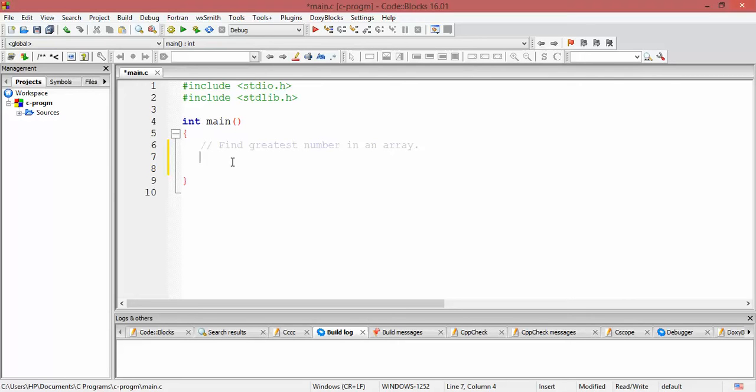So first of all, let's say there is an array named arr, and as you might know, we can declare a one-dimensional array and initialize it in the same statement. In that case, we don't have to specify the size of the array. The size of the array would be implicitly calculated by the number of elements we specify in the initialization list, that is within the curly brackets.